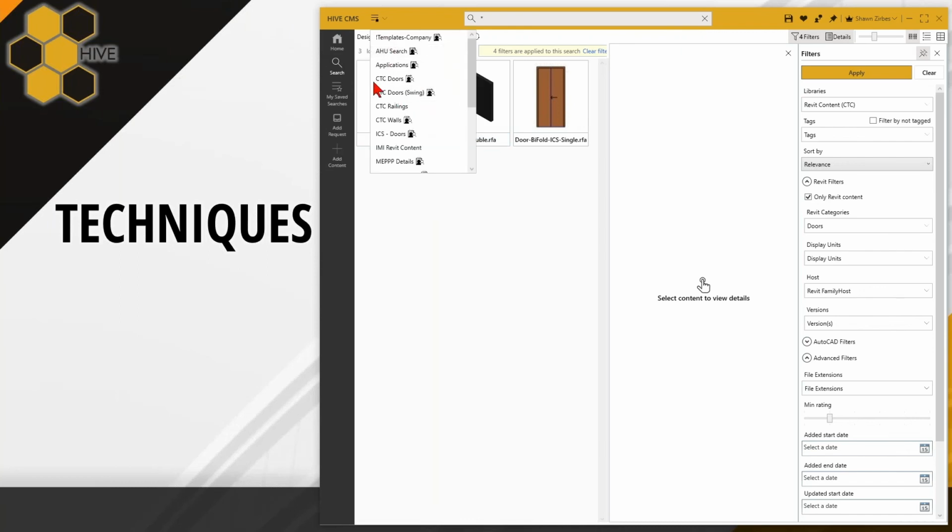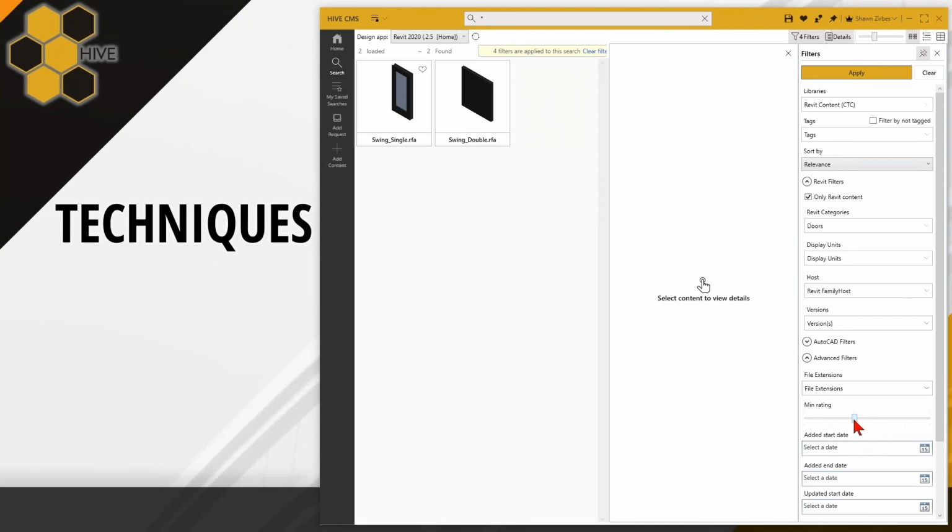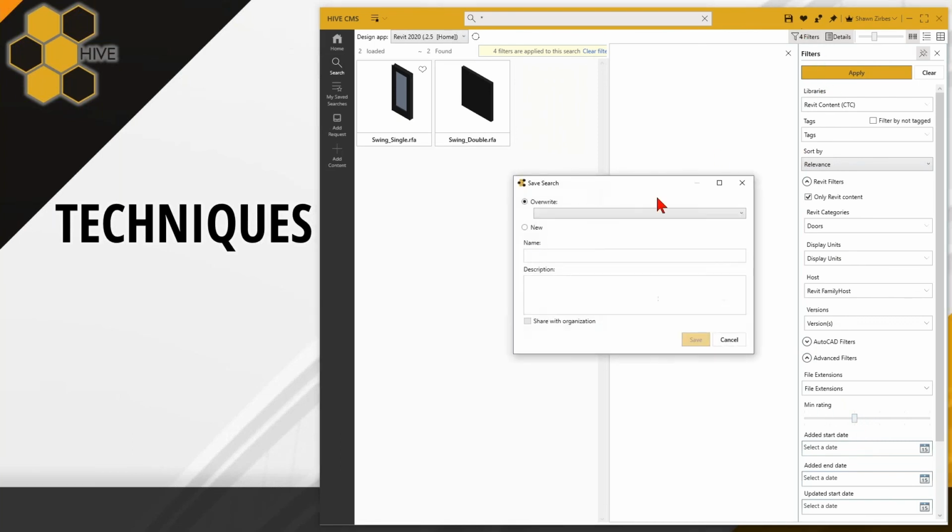But as my content gets more and more rated, I could make a saved search for the things that actually have good ratings, like CTC doors high rating. Maybe I put my filter up here at a higher level so it gets rid of the garbage. And then as I save this search right here, let's make a new search called CTC doors highly rated, right? And if I could spell, that would be great.